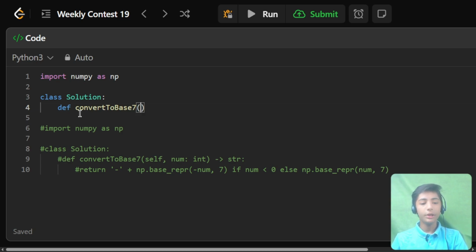Now in the round brackets I define self comma num. And why am I defining num as int? Num is my integer, and we convert this integer num into a string, so that's why we are writing str here. String's short form is str, okay.